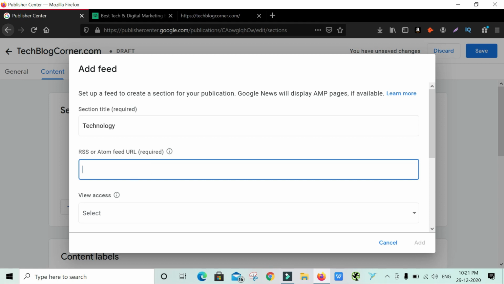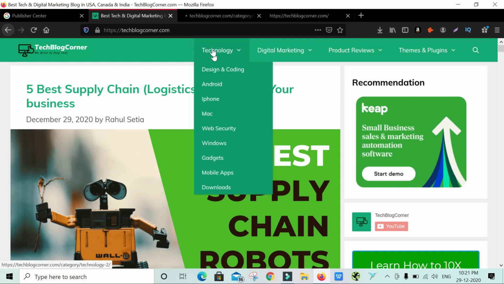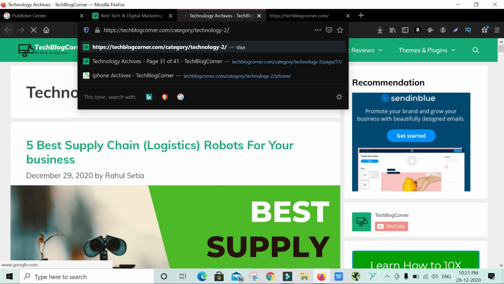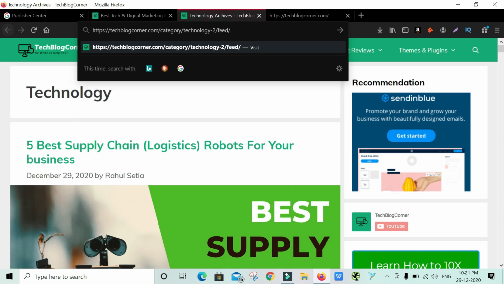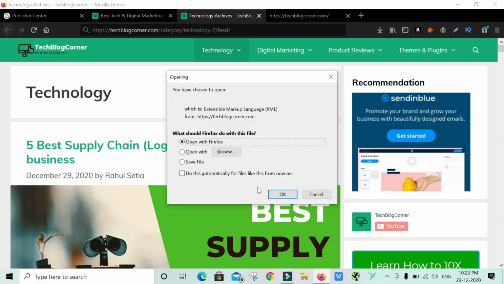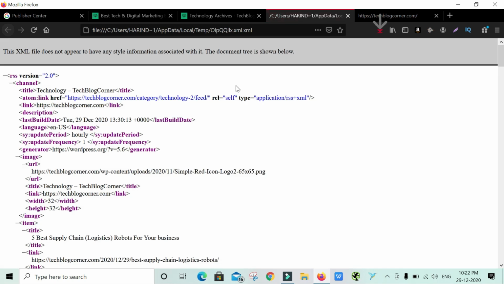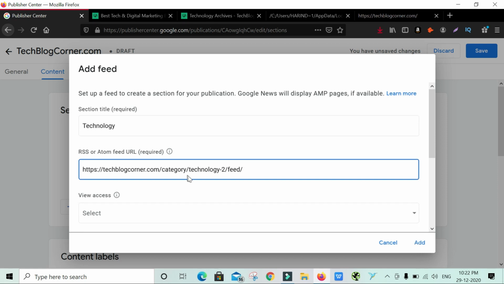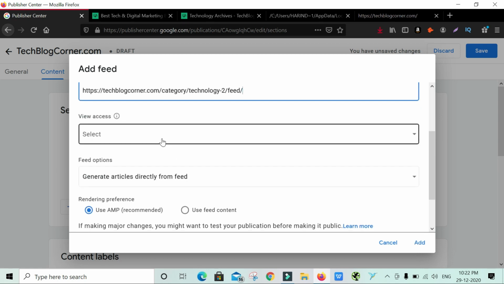So how can you generate the Atom feed of your website? Just click on that category and write feed after that. You can see the feed of that particular category has already been created. Just copy that URL, paste it, then select view access anyone.